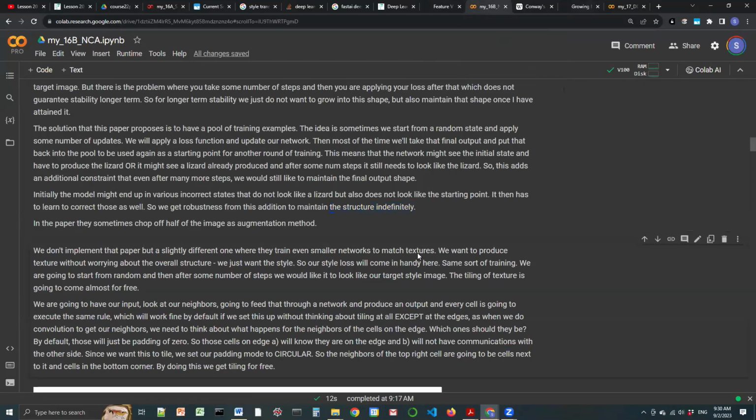But we're going to implement the matching to match texture, right? So we want to produce texture without worrying about the overall structure. We just want the style. This is something that you should be familiar with by now. So using our style transfer from our previous notebook, which uses the gram matrix concept, will help us do what we want there.